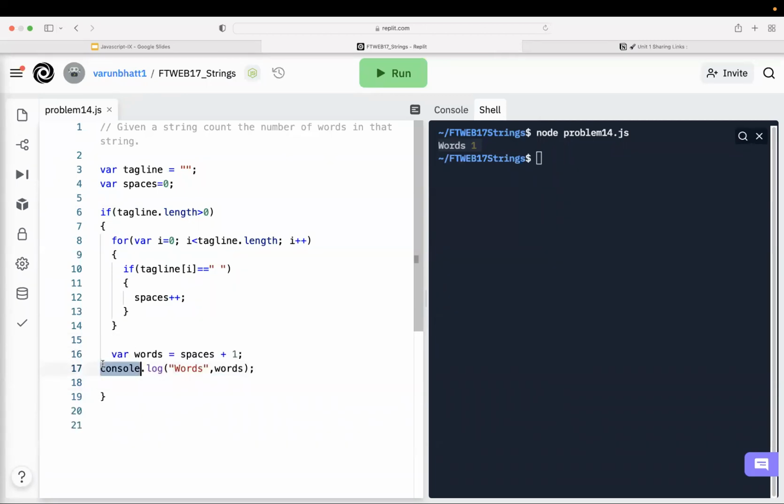Just remember one thing: even if your tagline is empty, here I am saying that only if the length is greater than 0 should the loop run, otherwise there is no meaning, it will always give you the wrong answer. And else, if your tagline is empty, I will directly return console.log, words are 0, because if you don't have anything in your tagline, obviously you should return 0. So I'm putting 0 here manually.